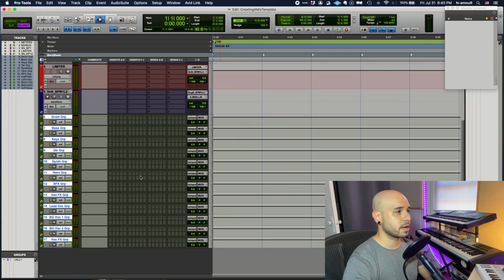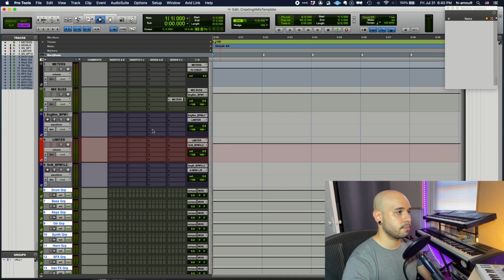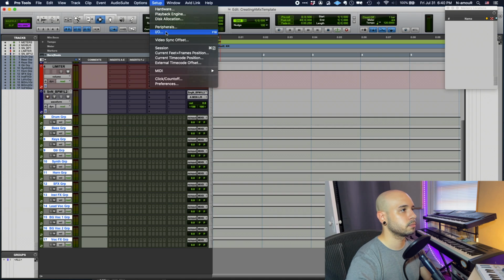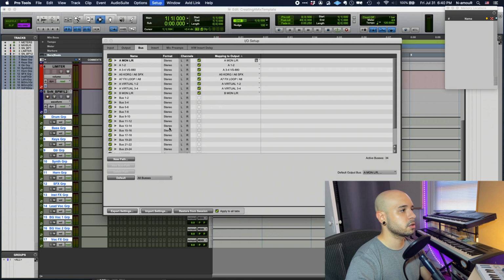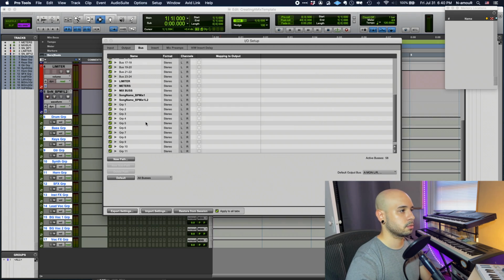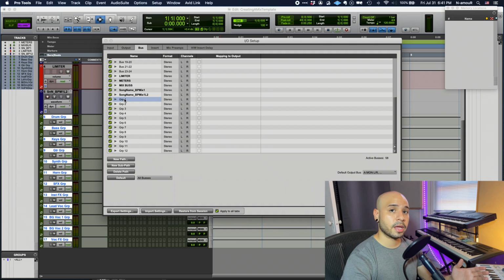So all of our subgroups get routed into our mix bus, which gets recorded into the mix, and so on. But how are we going to get into the subgroups? Let's go check out our I/O. So if we scroll down, we can hit New Path. Let's make 12 stereo auxes, and we'll call these group. Now, let's go ahead and rename these in the same exact order that they appear in our template, and you'll see why I do that in a second.